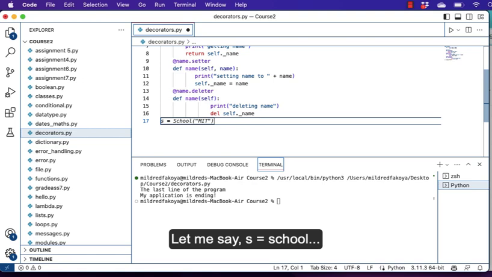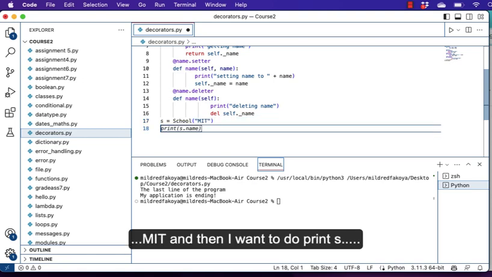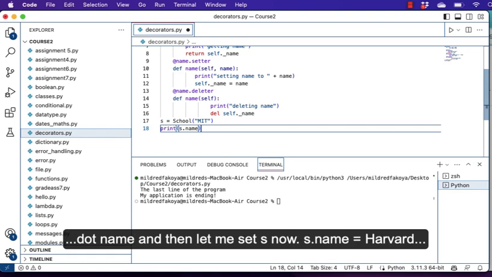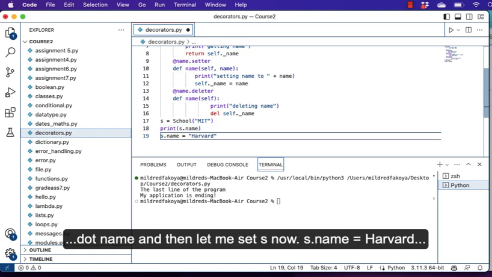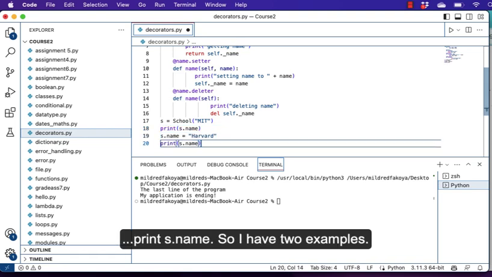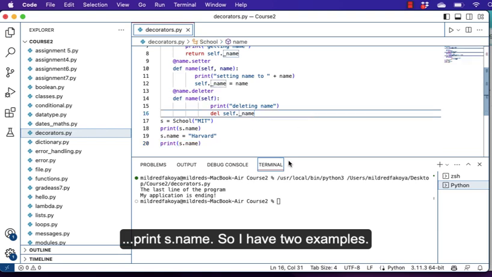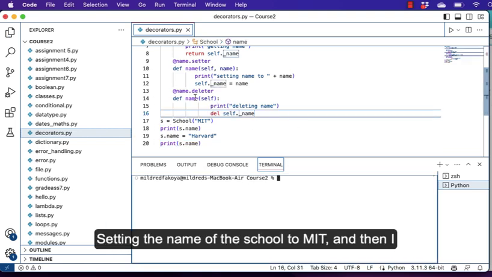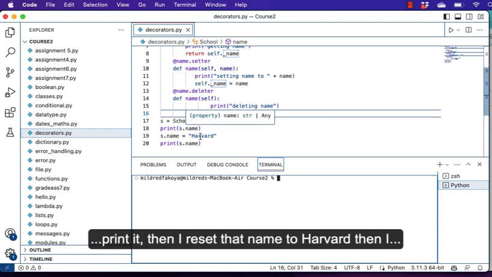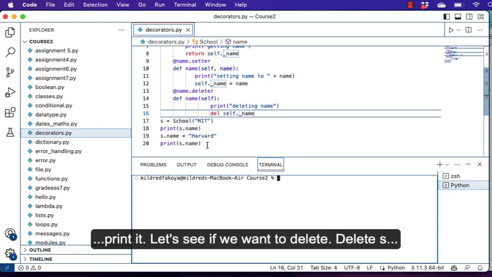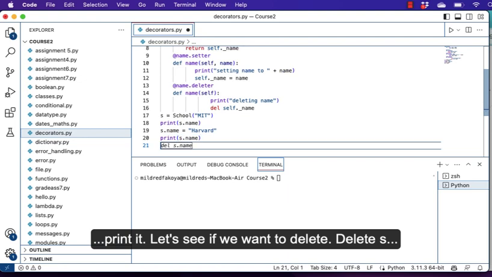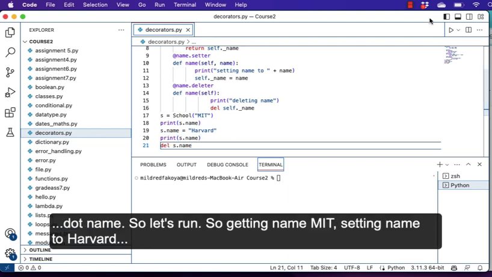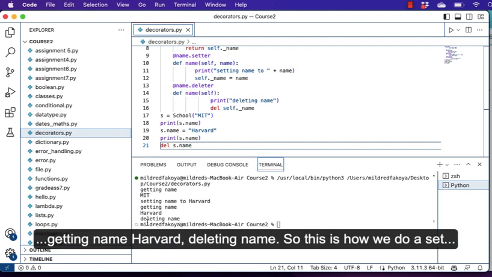Let me say I want to say s is equal to School MIT, and then I want to do print s.name, and then let me set s now. s.name is equal to Harvard, print s.name. So I have two examples. I'm setting the name of the school to MIT, then I print it, then I reset that name to Harvard, and then I print it. Let's see if we want to delete s.name. So let's run. So getting name MIT, setting name to Harvard, getting name Harvard, deleting name.